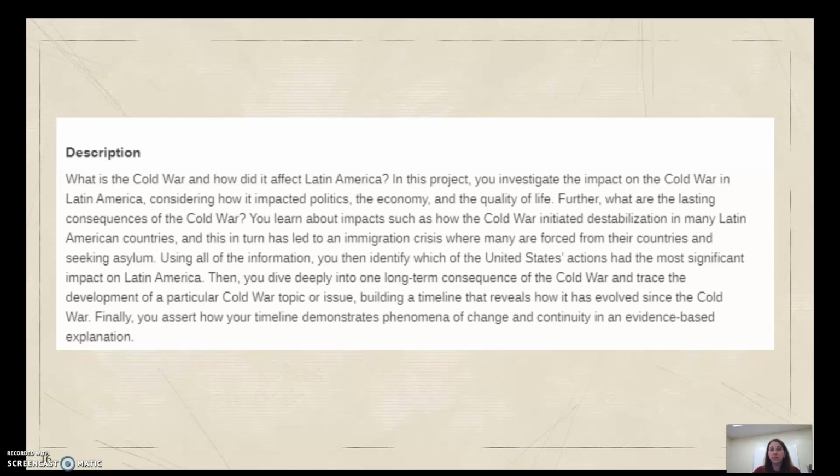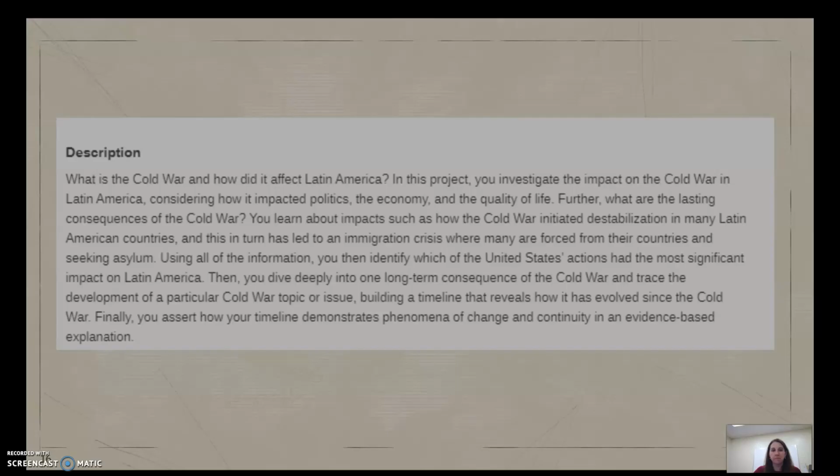And then you're going to dive deeply into one long-term consequence of the Cold War, which we are doing this week, and trace the development of that issue. Building a timeline reveals how it has evolved since the Cold War. And then finally, you assert how your timeline demonstrates change and continuity.